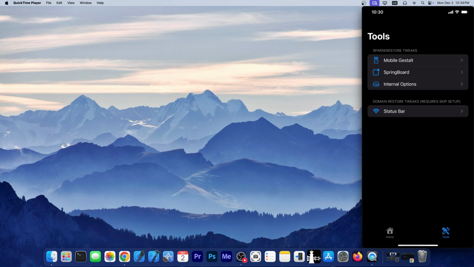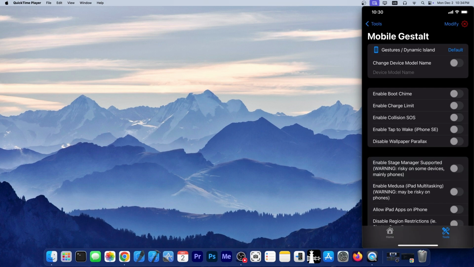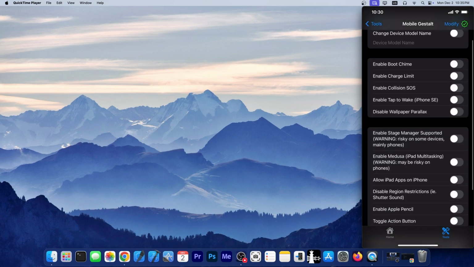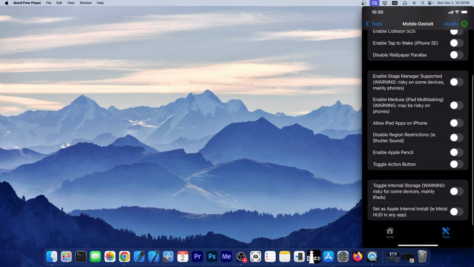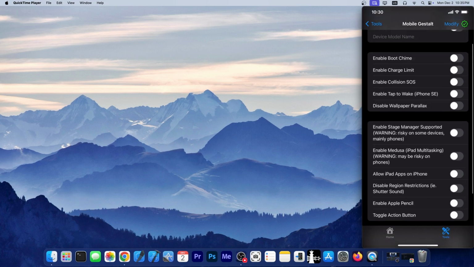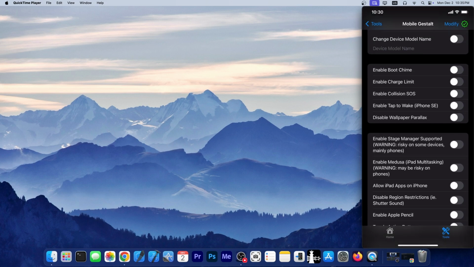So on the mobile gestalt file, you have in here the option to press modify, and here you can now enable or disable various tweaks based on the mobile gestalt. This is a technique that was recently discovered that you can change these based on the mobile gestalt keys, and you can enable various features that would not normally be available on your device. For example, the boot chime, charge limit, collision SOS, tap to wake for the iPhone SE. You can disable the wallpaper parallax.